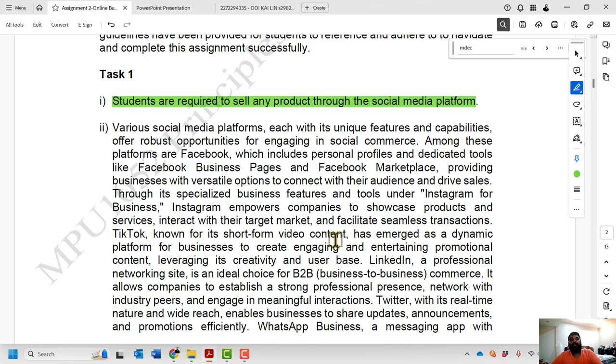Very important. To promote, you can use Facebook, Instagram, or TikTok, it's up to you. Any so-called social media platform, at least one. If you want to use multiple, Facebook, Instagram, TikTok all together, no problem. You can go ahead.